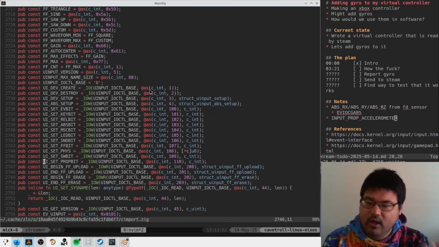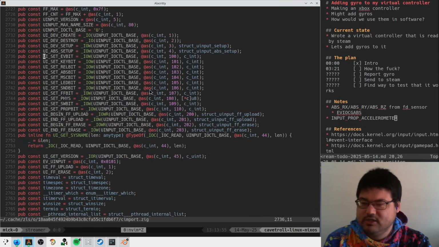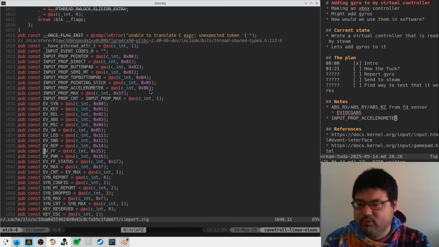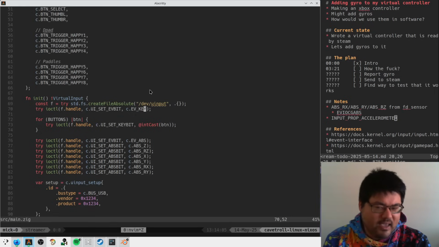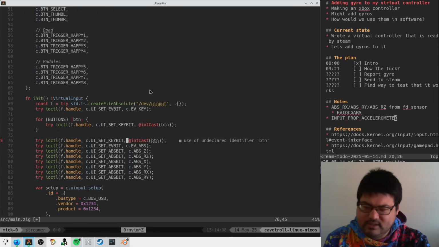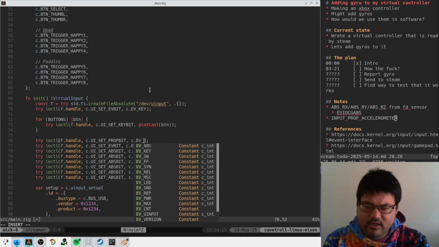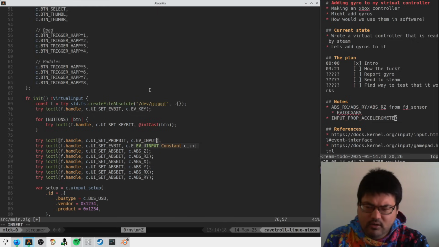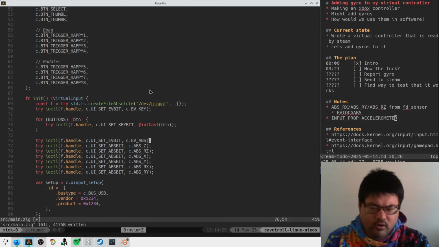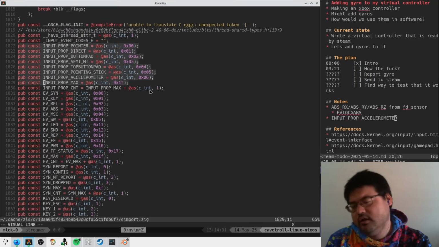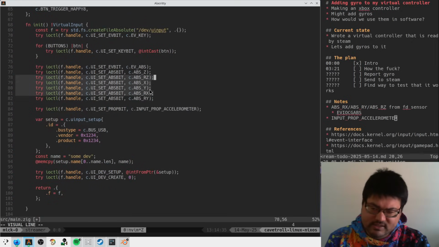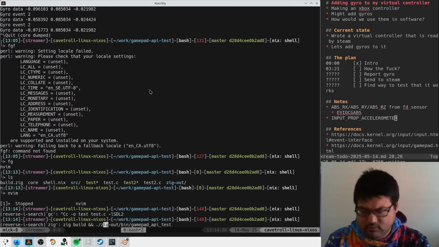Now, do we have to set EV bit to property? Like EV key is one of these things, like EV prop? No. So presumably every event handle has properties. That would be my guess. So I would assume here that we can just go here and say set prop bit with EV, UI input. What was it? Prop accelerometer? Presumably. I guess these aren't a bitmask, but neither are these. So let's just see what happens if we do that.